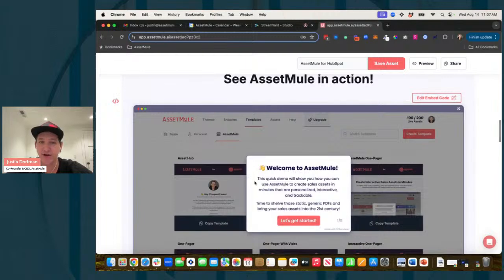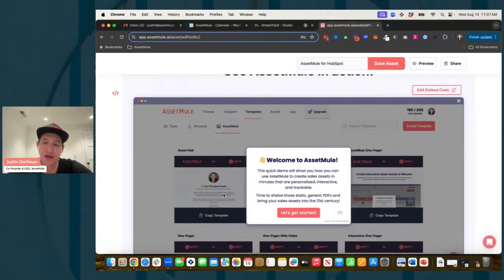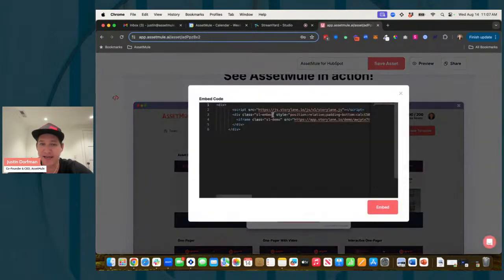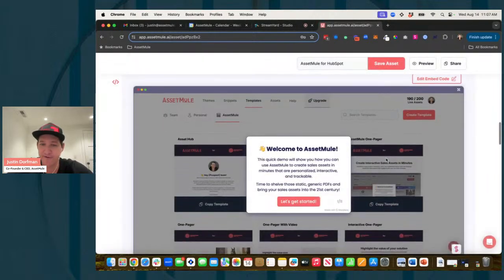I included here an interactive demo. In this case, we're using a StoryLane demo. And I'm using the interactive or the embed code component here. So all I've done is taken the embed code from our StoryLane demo and pasted it in here, so that now there's an interactive demo right inside of my asset.